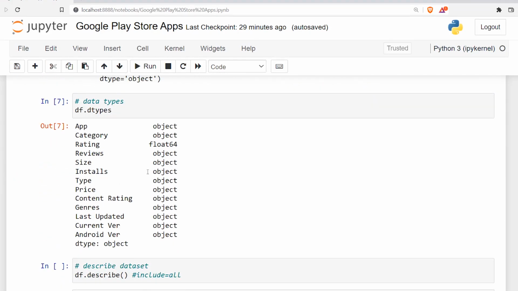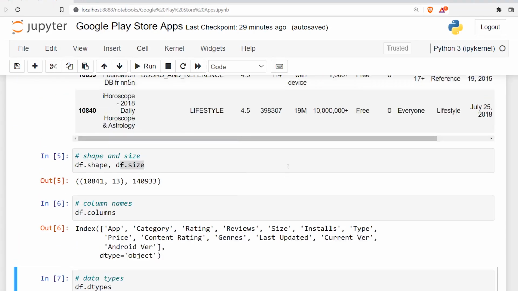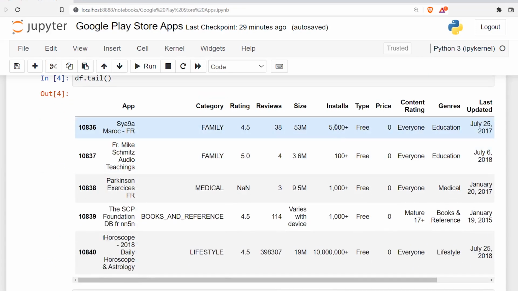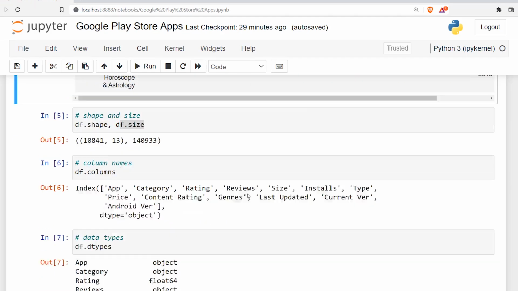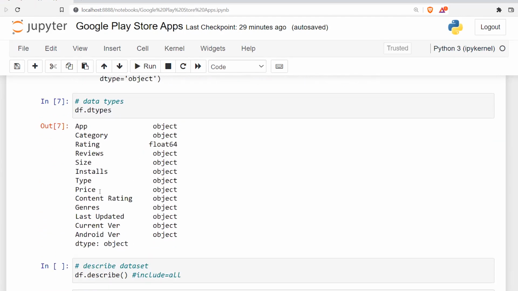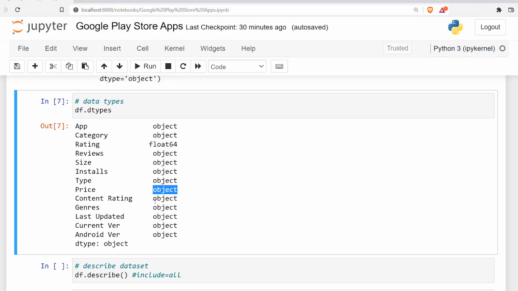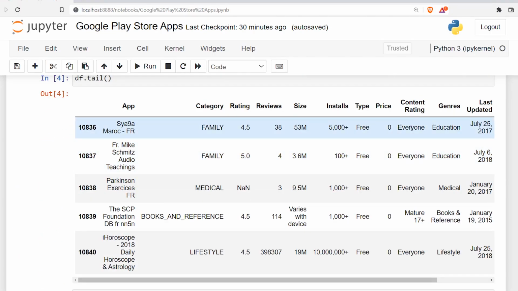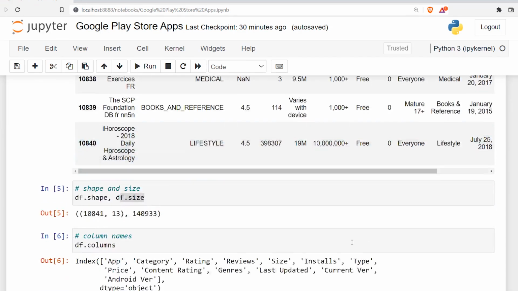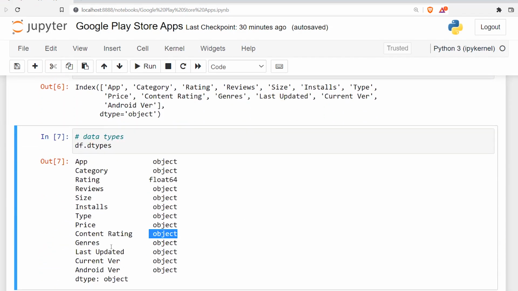Now we have installs as object. So let's check installs. This column can be converted into an integer, and we are going to do that. Then we have price. Price is also object. We will convert it into float values. Content rating: let's see, rating. Everyone. Okay, so we will leave it as an object.